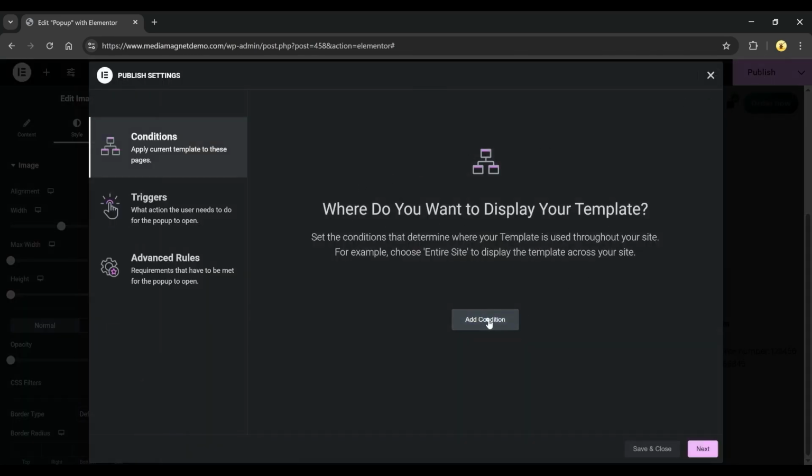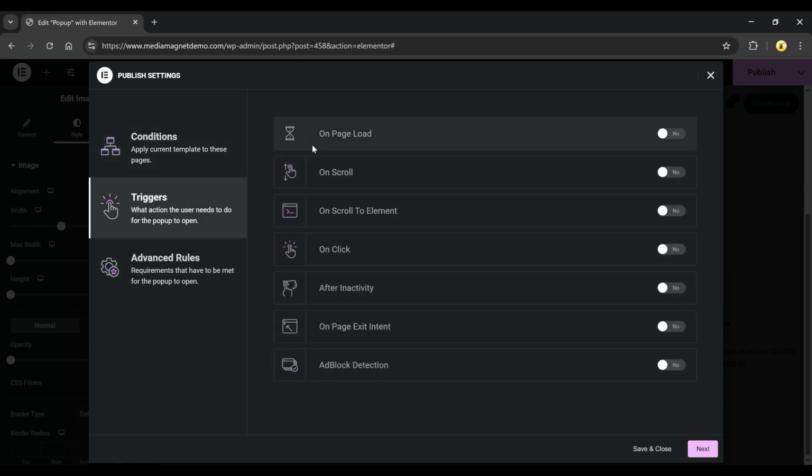Click on Add Condition. You'll see two fields. One is Include, and the other is Entire Site. Leave them as they are. On the left-hand panel of the pop-up settings, you'll notice three tabs. One of them is Triggers. This is where you define when your pop-up will be shown to your site visitors. Click on Triggers, and you'll see a few toggle options.